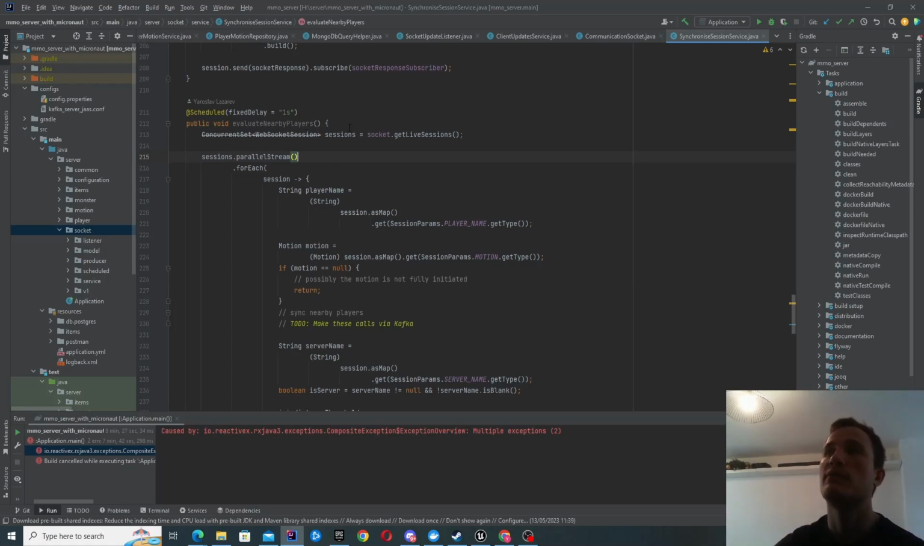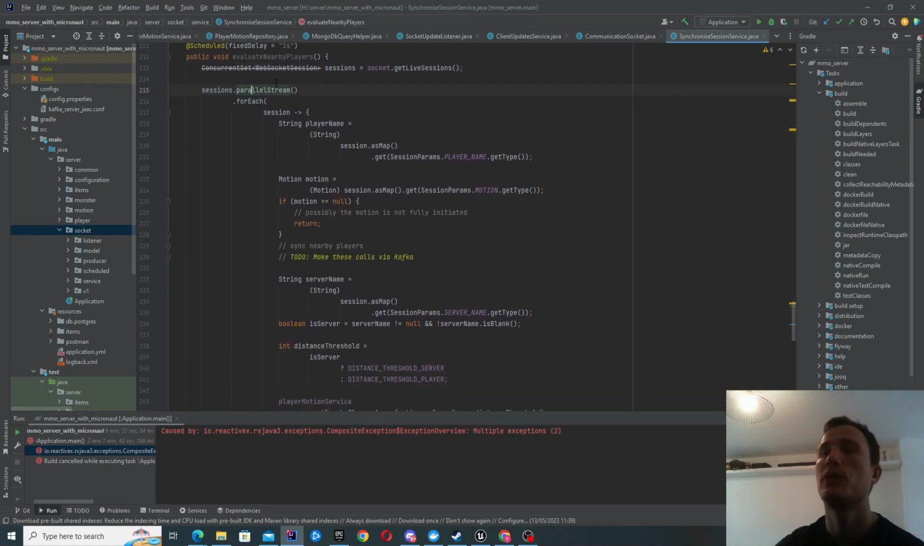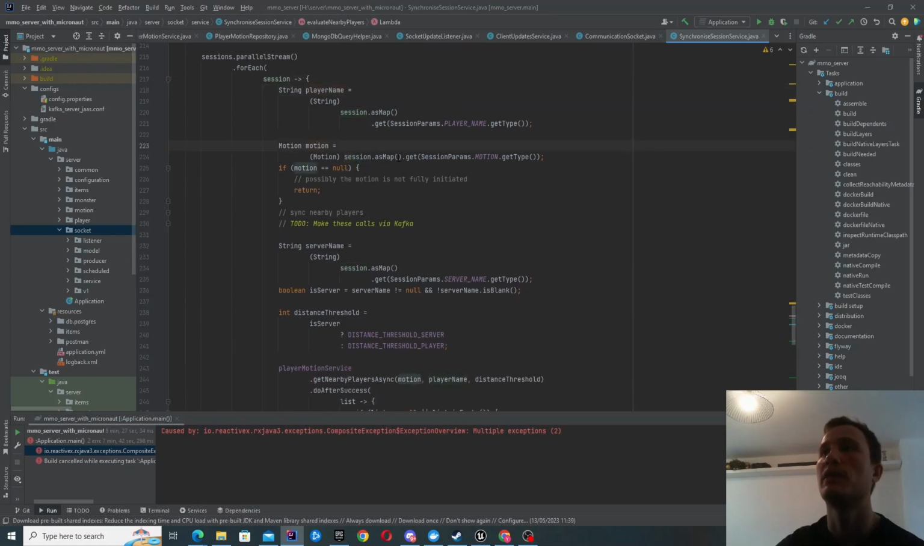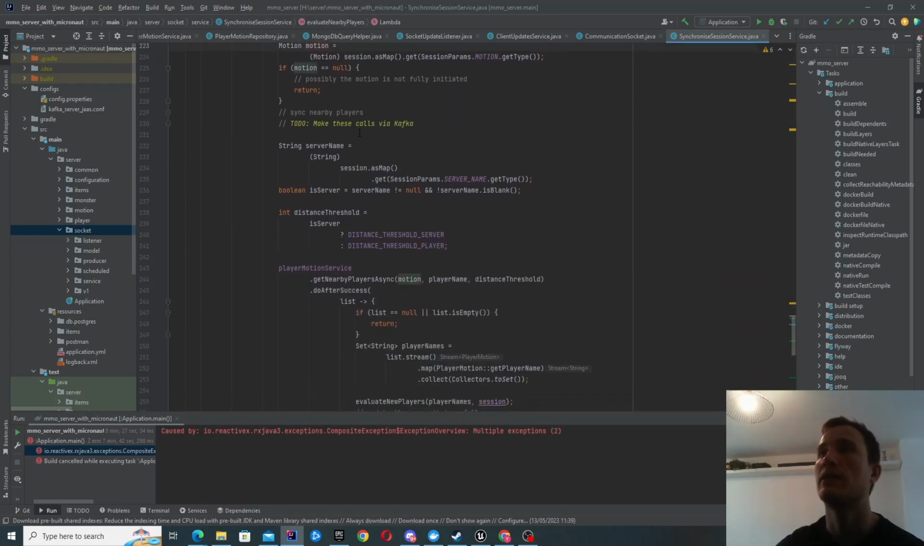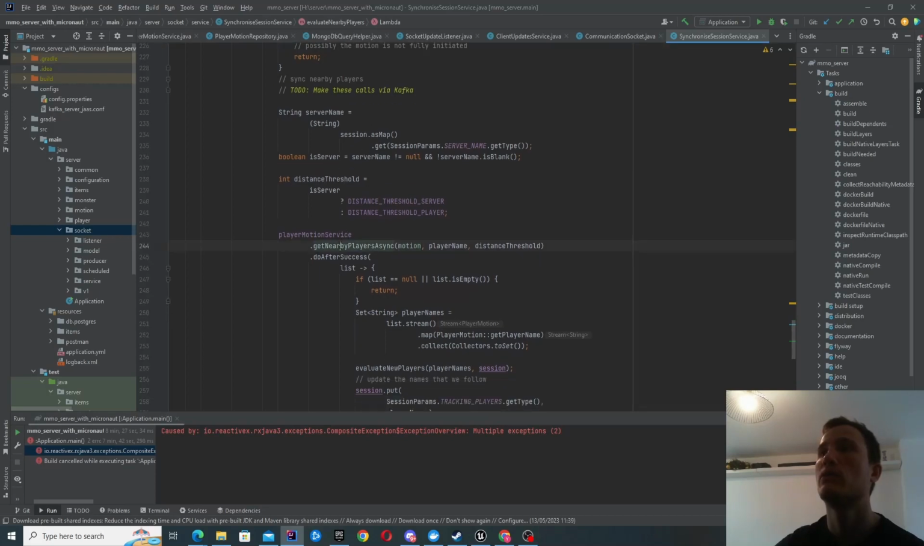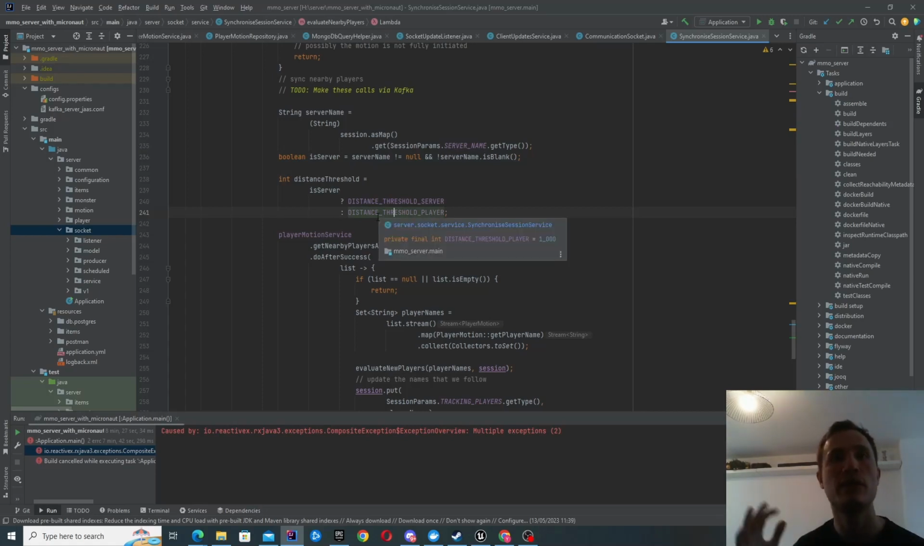So every 1 second, it grabs all of the live sessions. This is where the cache is actually utilized. For each one, we go through them in parallel. We take the player name and the motion, and we evaluate all of the nearby players async. The reason I extract is server is because servers will have a different threshold distance to players, because they'll represent a spawn area which is larger.